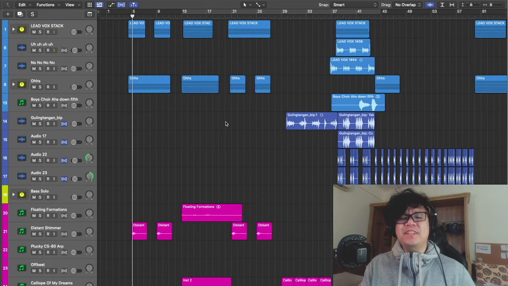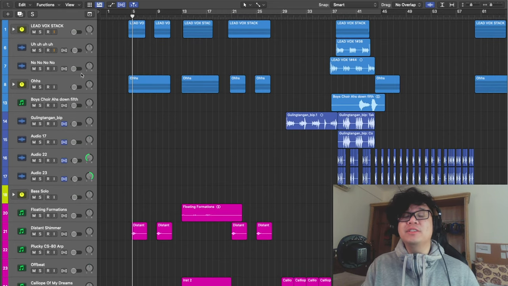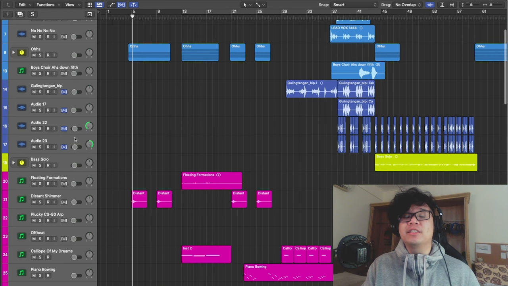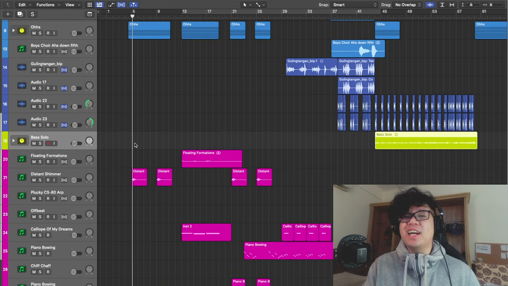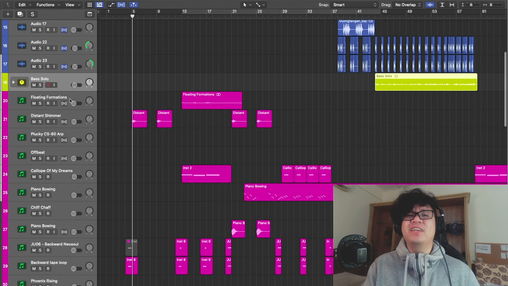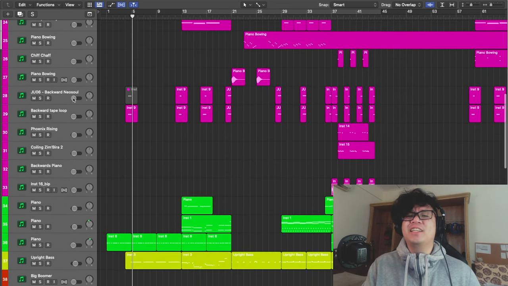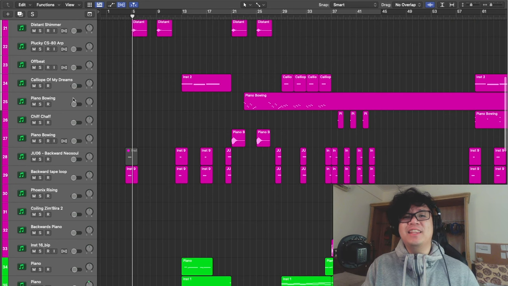So to kick things off, let's just go through the tracks that I have for this song. The first group of tracks, we have the vocals, colored in light blue. And then in a darker shade of blue, we have the Gulingtangan. And I have a dedicated track just for the bass solo. And then I have a group of tracks colored pink. These are all my synth tracks.